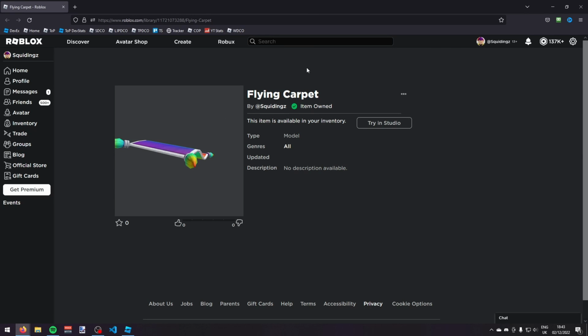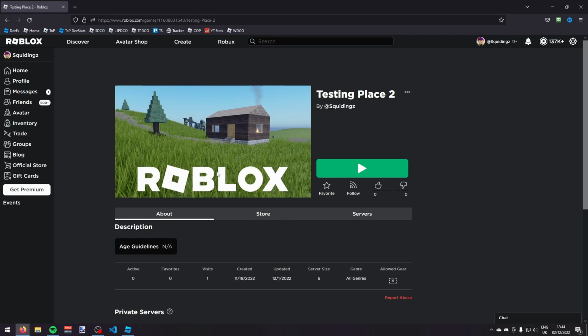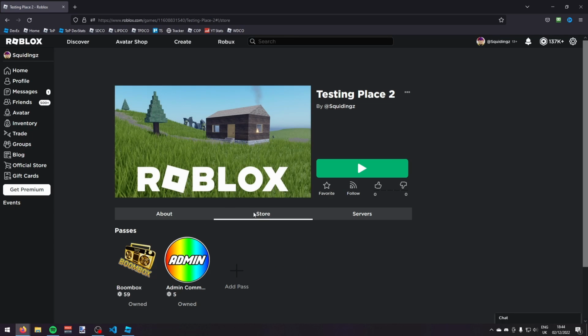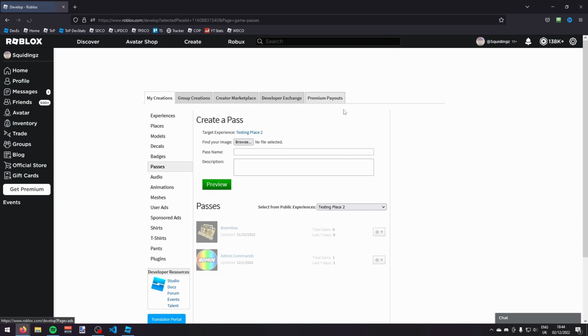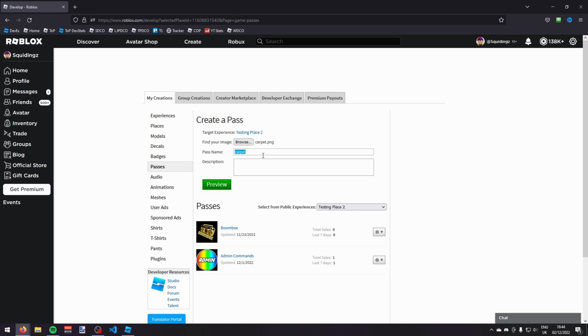So if you find your Roblox games page on the website, and then once you're here, just go to the store tab, and then we're going to add a game pass. So just click add pass, and you can upload an image. And then when you've uploaded your image, you need to give it a pass name, so I'll just call it Flying Carpet. And then you can give it a description if you want, and then click Preview. And then click Verify Upload.